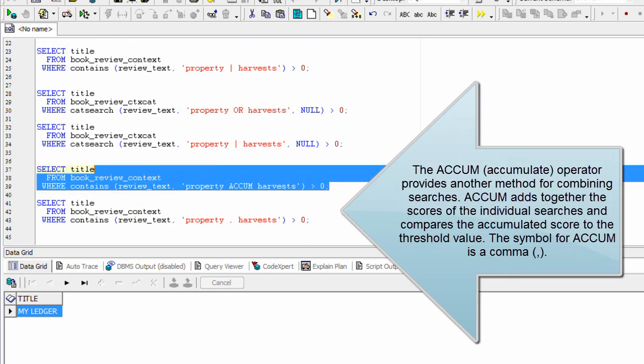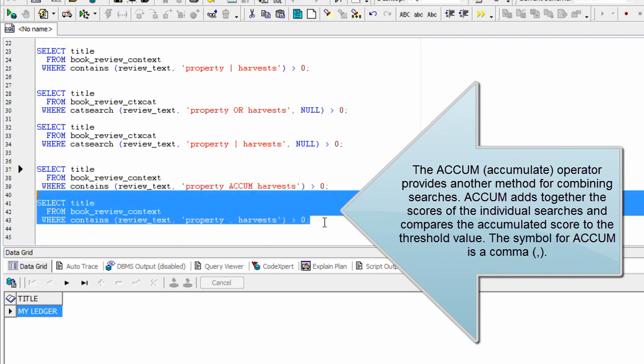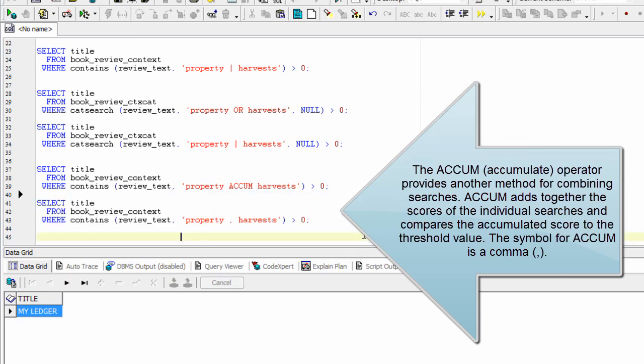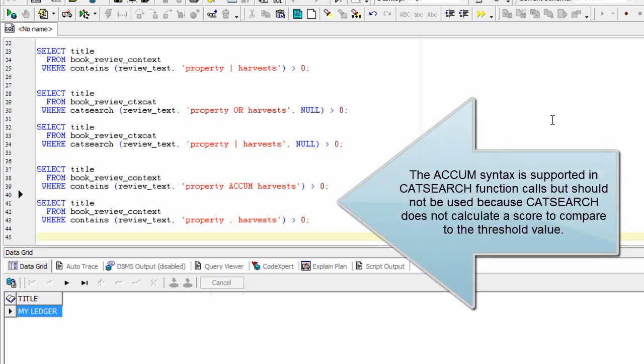The accumulate operator provides another method for combining searches. ACCUM adds together the scores of the individual searches and compares the accumulated score to the threshold value. The symbol for ACCUM is a comma. The ACCUM syntax is supported in CATSEARCH function calls but should not be used because CATSEARCH does not calculate a score to compare to the threshold value.